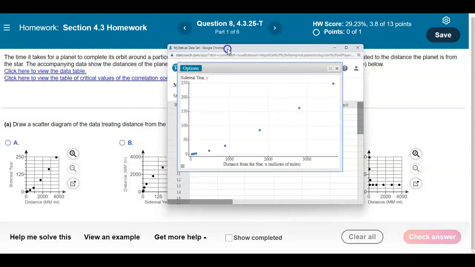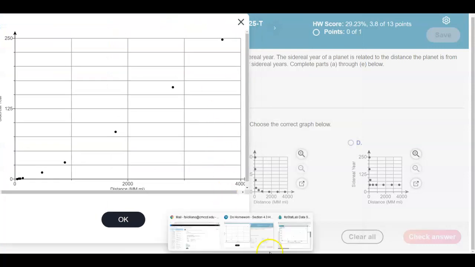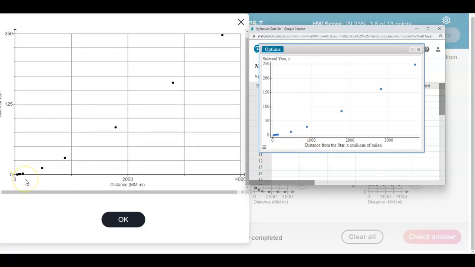So let's compare it to the other ones here. If we take a look at A, here's our scatter diagram for part A. Here's the one from StatCrunch. So we can see here that we have a few points down here. And this is 1,000, this is 2,000. So we have these points located here. There's our 2 points there. There's another point, another point there, and then that point there. And now recall that we want to make sure that the x-axis is the explanatory variable, which represents the distance, and then this is the sidereal year. So it's possible that it could be choice A.